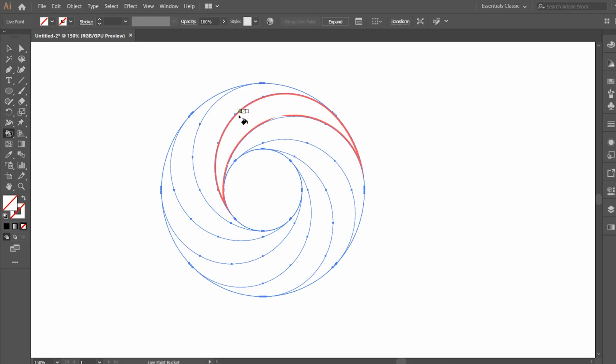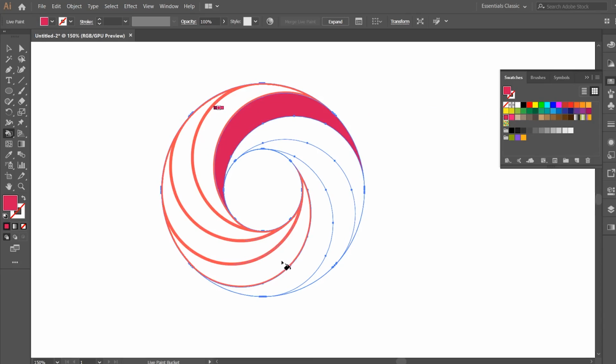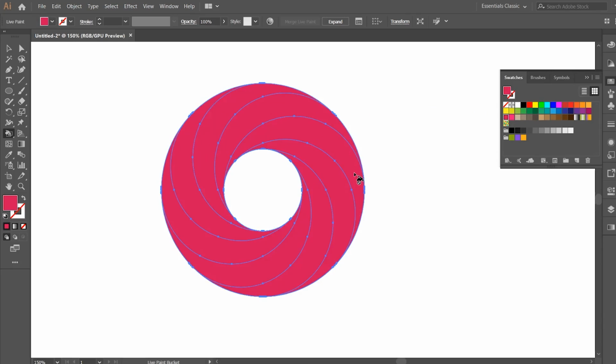Click on the shape. Now if you hover the cursor around the shape, each swirl will get highlighted separately. Now select any color from the swatches panel that you want to add in the shape. Click on one swirl to add color. And to add color to other swirls, you can simply hold and drag the mouse across all the swirls.